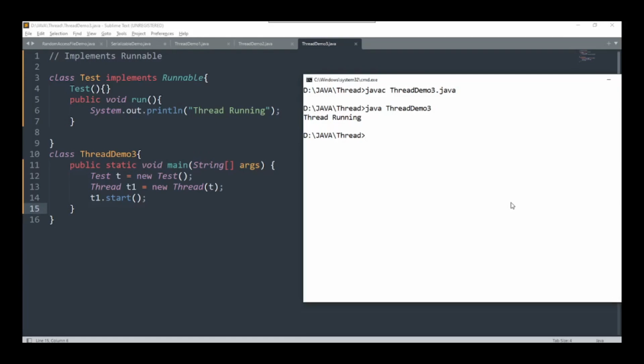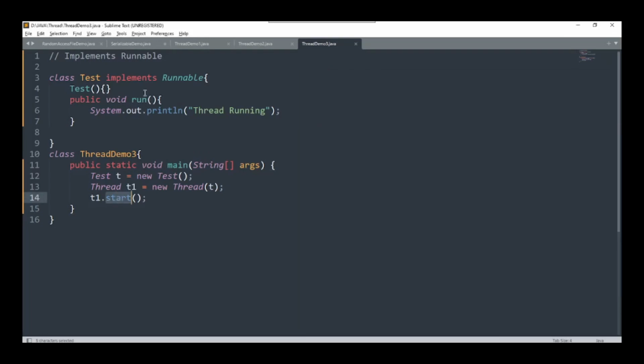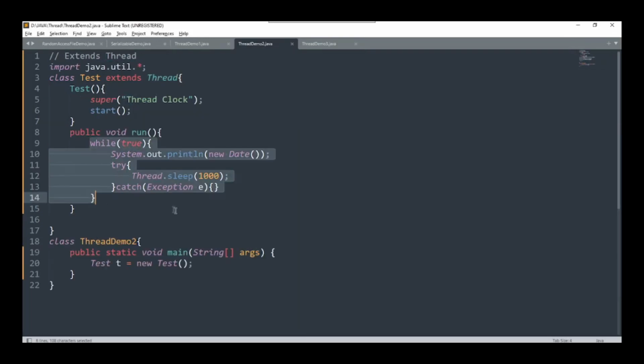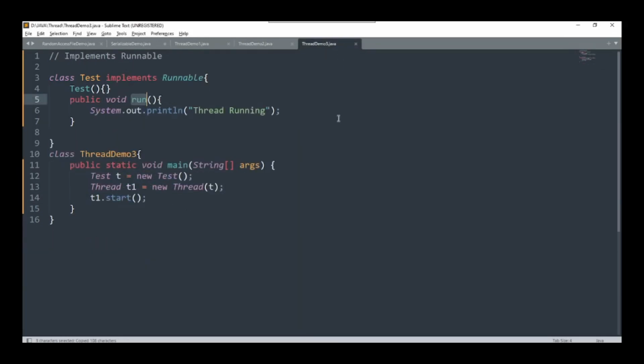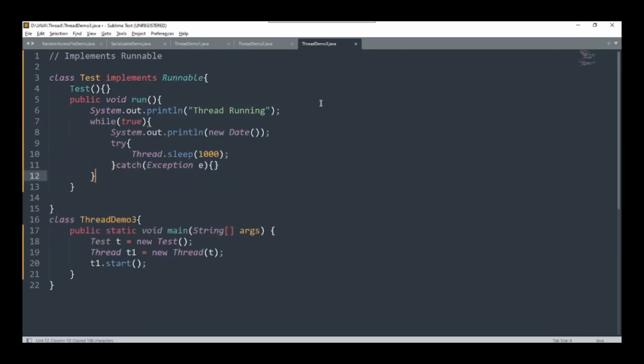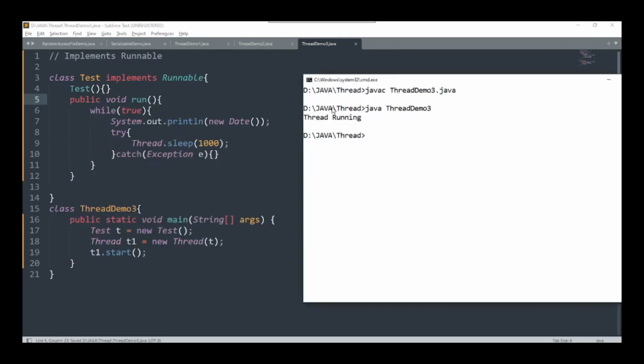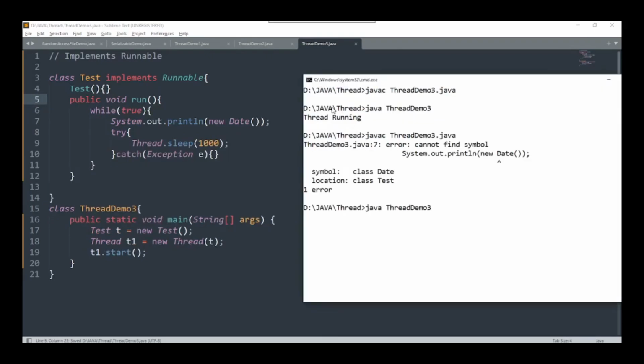It means that when you call a start method, the run method will be executed, and the start method is available in the Thread class. I am copying this line over here and pasting it into the run method. So we will have the same output but with a different approach of coding. Now I am compiling the file.